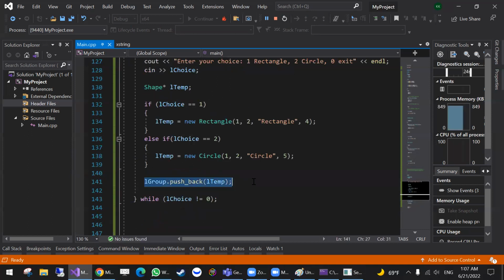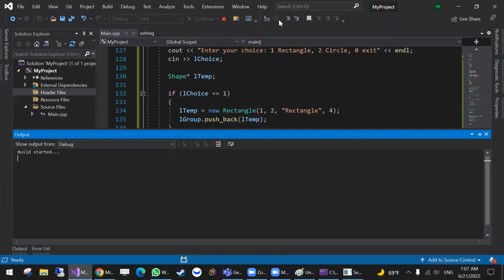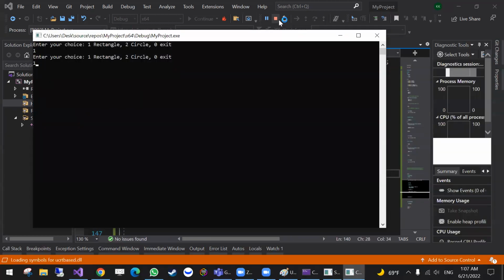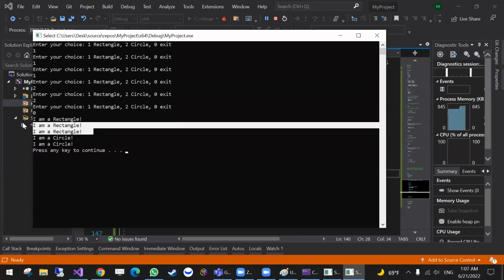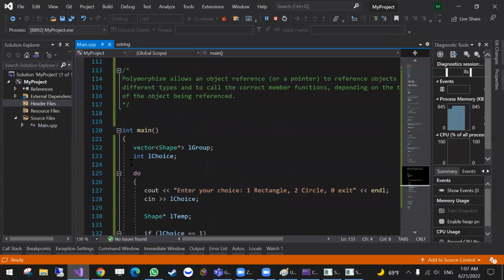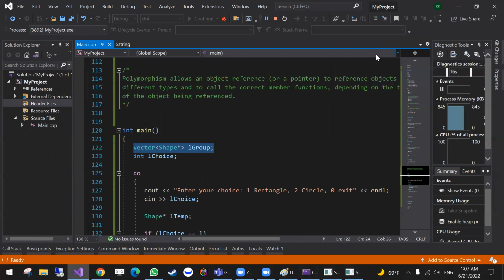I can, as a matter of fact, move this to here. So if it is the case, push it back. If it is the case, push it back. So run again. I need 1, 1, 1, 3 rectangles, two circles, exit. So now I have three rectangles, two circles in one general container. This is polymorphism. And it is powerful. It is used in the field, as I mentioned, because it generalizes the container, but it references specific type.